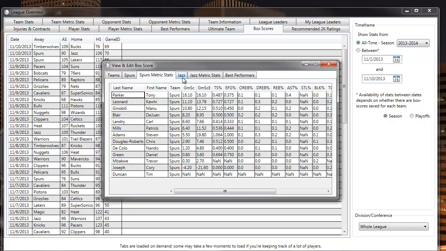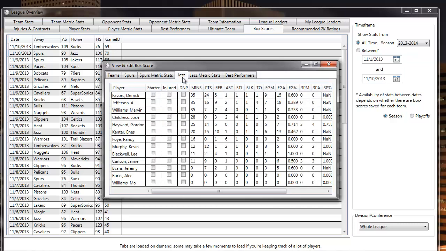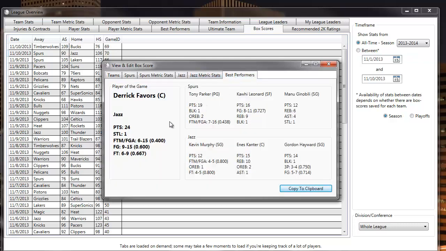The metric stats are here. Here are the player box scores for the other team, and of course here are the best performers. Here are the player of the game and the 3 best players from a game. This is something that a lot of people want to use in their association stories, so I've made it really easy to use. And of course, this can help you get a quick glance of which players made the biggest contribution to the game.